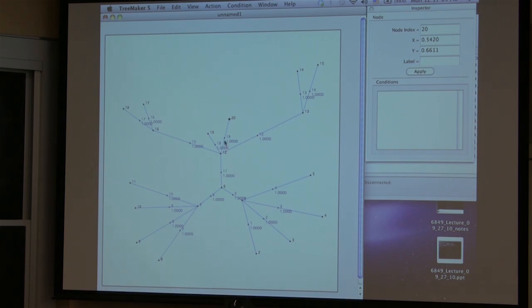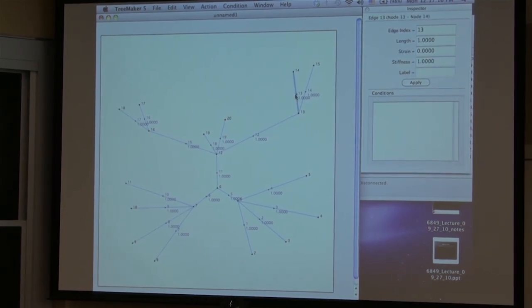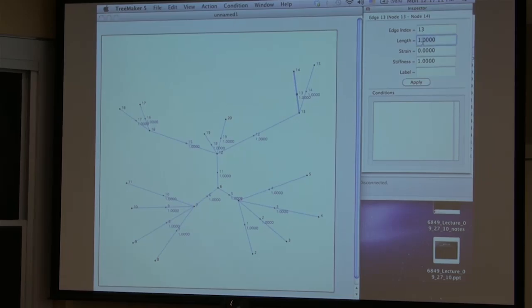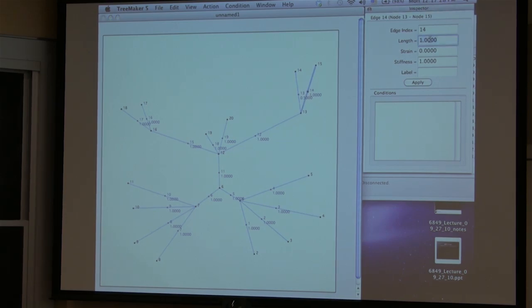Now, the lengths of these edges in the program don't really mean anything. So take that into note first. You actually have to click on each edge and specify its length relative to all the others. So maybe we want to make the claws half as long as the branch connecting them.